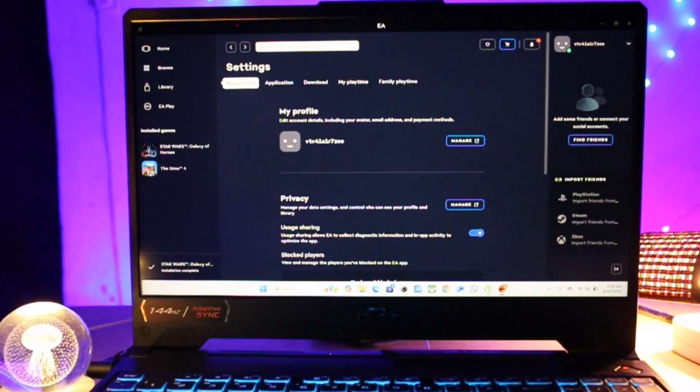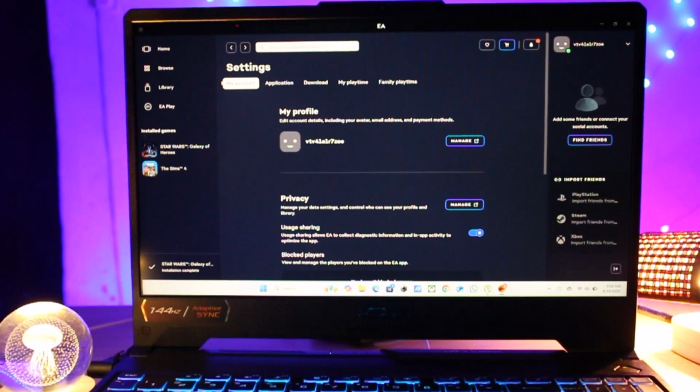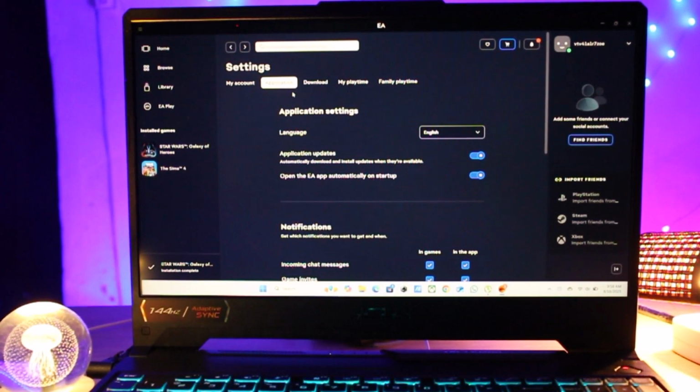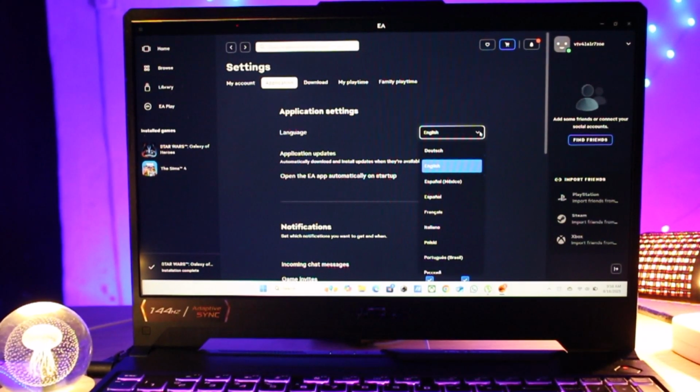This will open a new window where you can change different options for the EA app. On the left hand side of the window, click on Application. Here you will see a section called Language. Click the drop down menu next to the language and you will see a list of all the languages available. Pick the one you want. For example, English, Spanish, French or whichever you prefer.